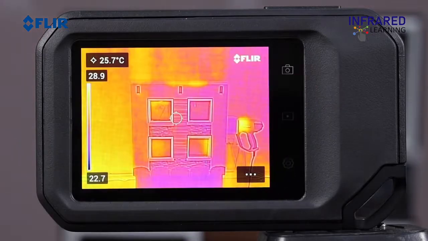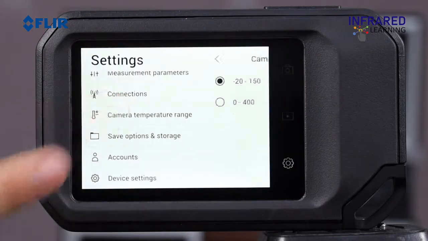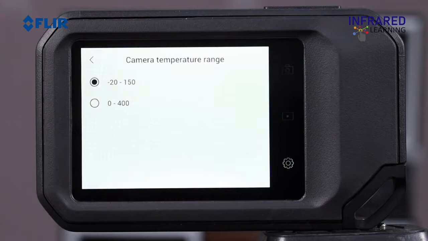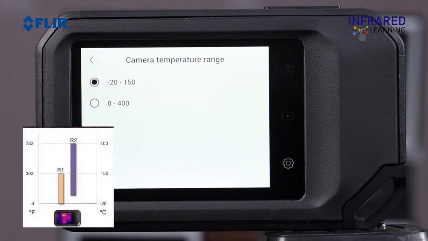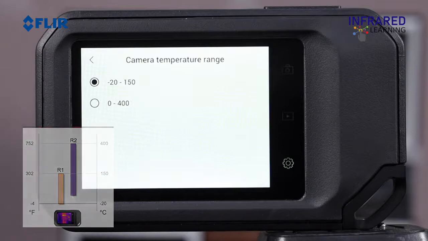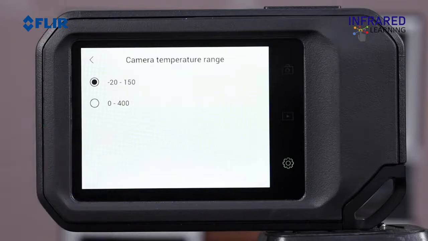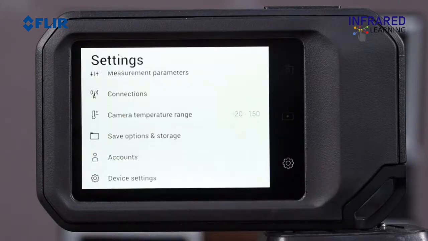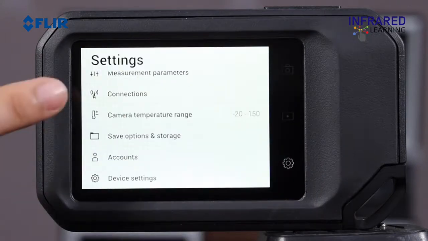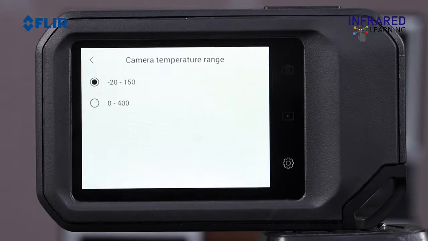The C5 thermal camera features two different ranges, Range 1 from -4 to 302, as well as Range 2 from 32 to 752 degrees. To change the range, go to the Settings menu and pick the camera temperature range. Pick the most ideal range for your target and then work within that range to get the best thermal contrast.